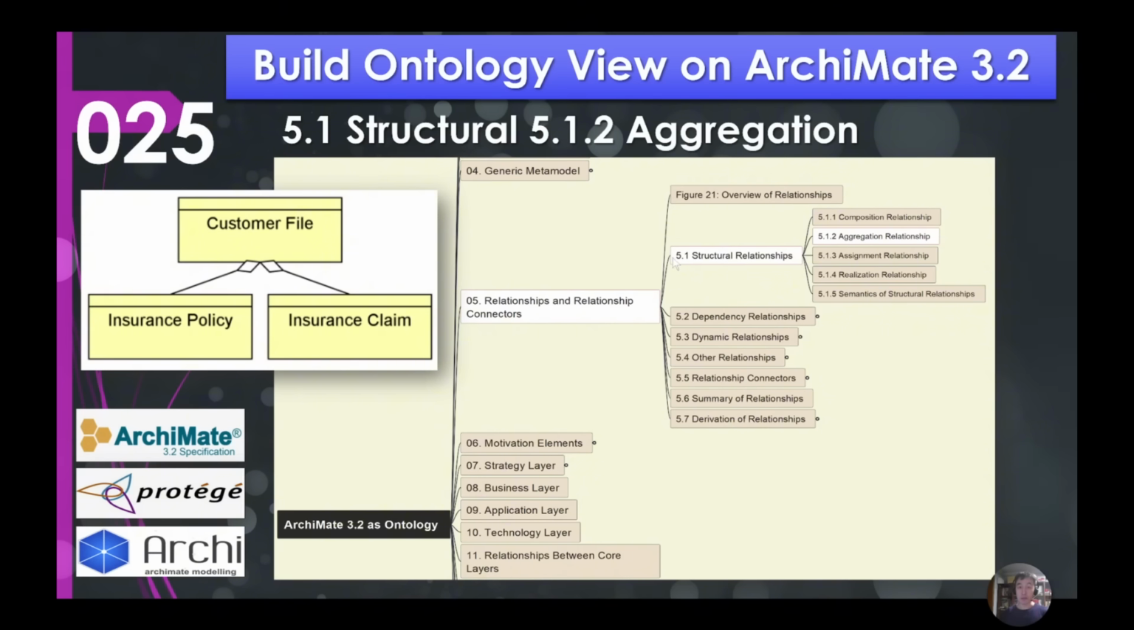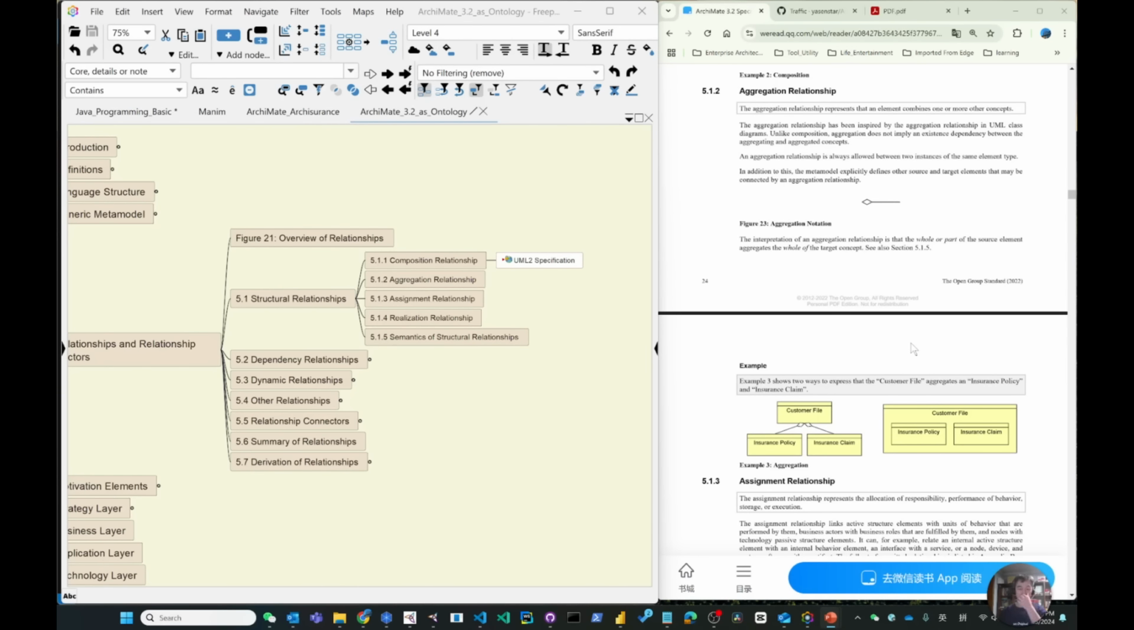Let's continue on this 5.1 structural relationship. The second one will be the aggregation relation. That is one of the four relationships under the structure. So we're in chapter 5 of ArchiMate 3.2. Let's do this like what we did in the composition. First of all is this one.